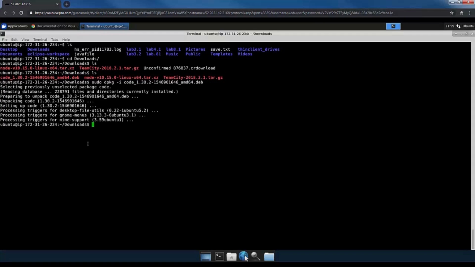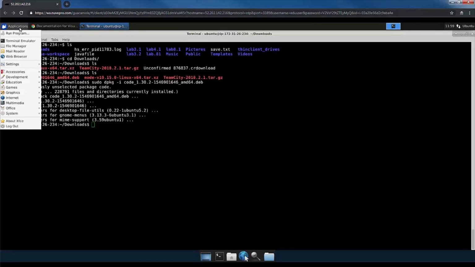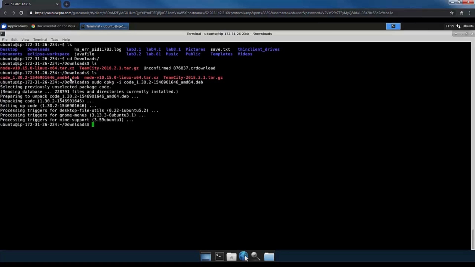Once the download is complete, we go to the Applications tab in our Classroom virtual machine on the upper left of our screen. We click the Applications tab and a drop-down appears. We go to the Development menu item in the drop-down. We click the item Development in the drop-down list. You'll notice that a sub-item Visual Studio Code appears. We click the Visual Studio Code menu item.